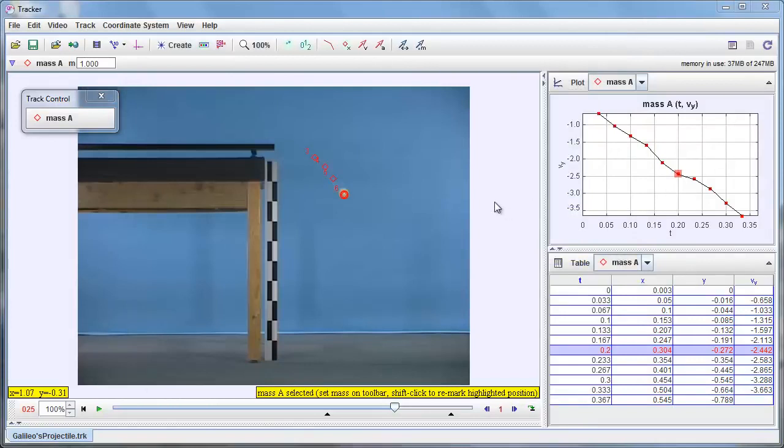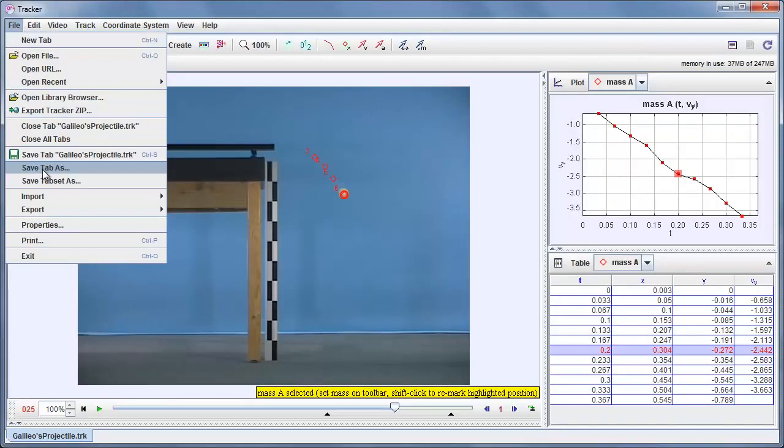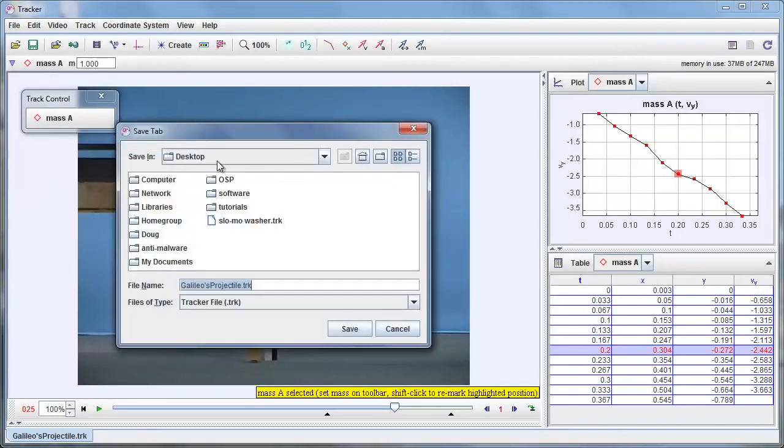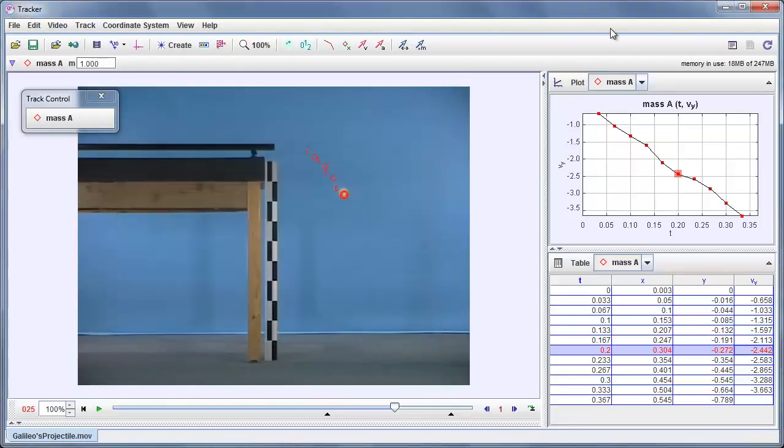And the last thing we have to do is save our work. So we'll go to the File menu, Save Tab As. I'm saving it on the desktop. We'll give it the default name. All right, so that's, I think, all I need to show you for you to get started using Tracker.